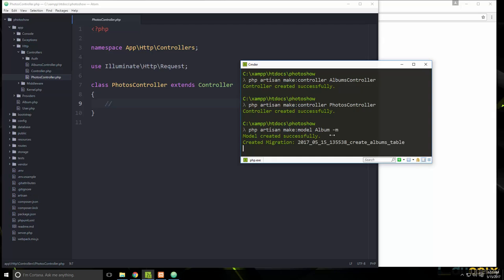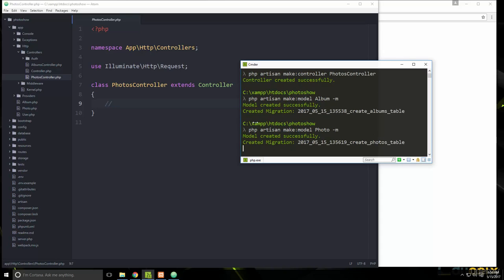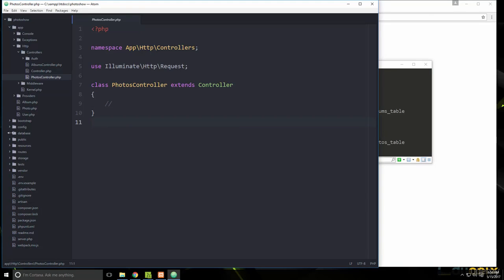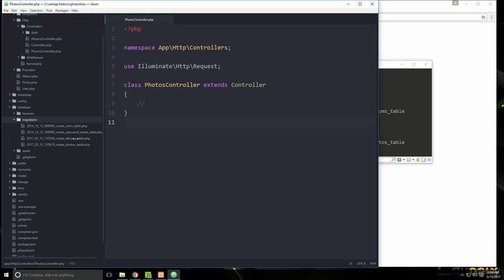Alright, and then we're going to do the same thing once that's done. Alright, so now let's do make:model, and this one's going to be Photo. Alright, so now we want to edit those two migration files. So we'll go to database, migrations, and let's first go to the albums table.